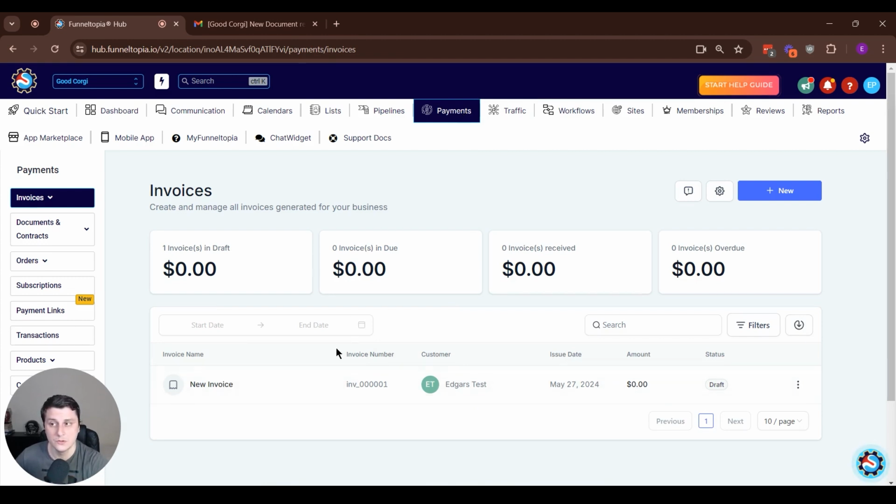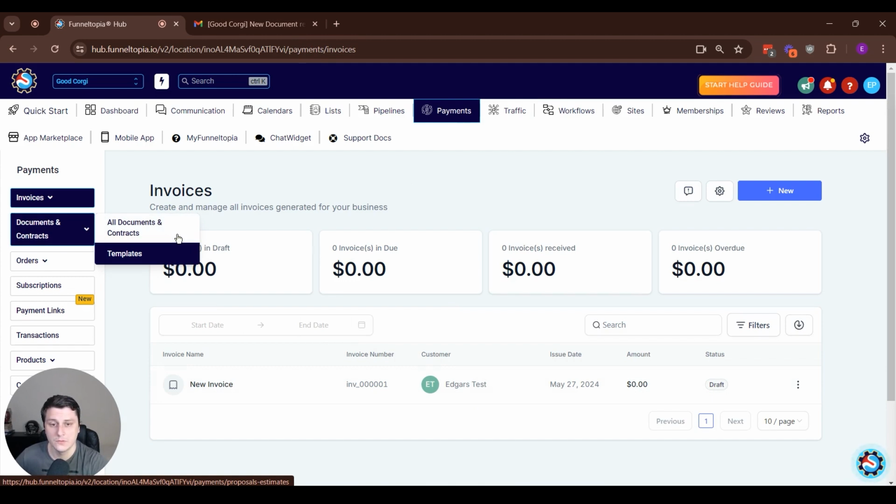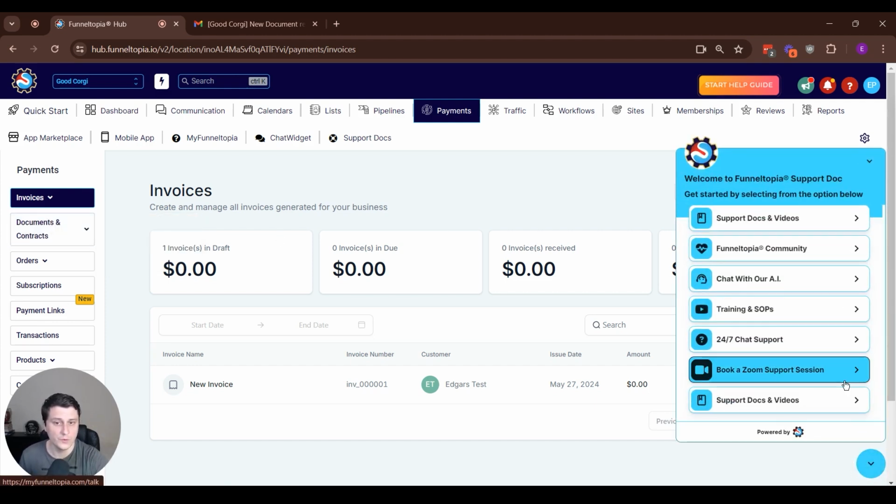Really useful feature. Definitely go check it out, Funneltopia. If you have any other questions, related to this or anything Funneltopia related, over here at the bottom, there's 24/7 chat support. We'll make sure to respond as quickly as possible. Obviously, there's also something for VIPs. This account is not a VIP client, but for VIP clients, you can do a one-on-one call if you have a ton of questions. You can do that as well. So make sure to take advantage of that.